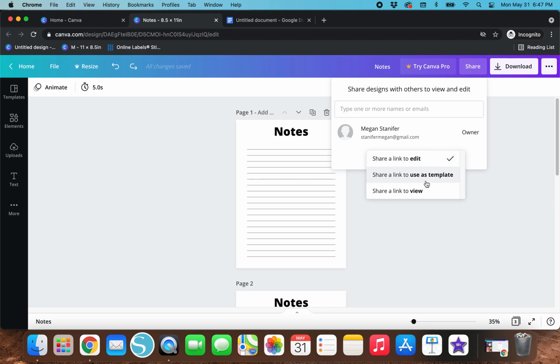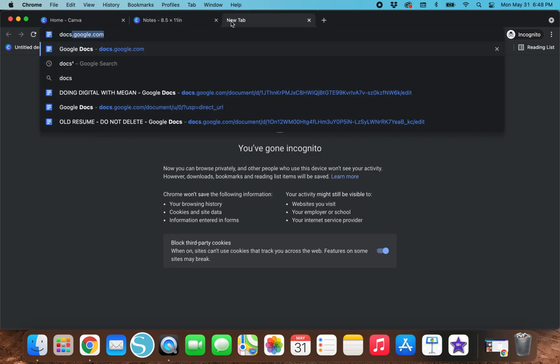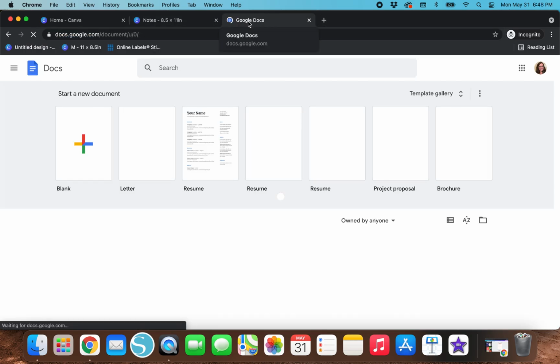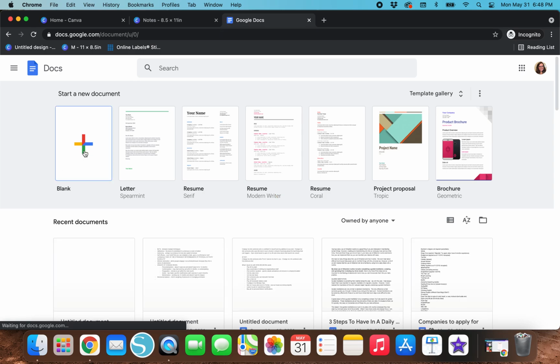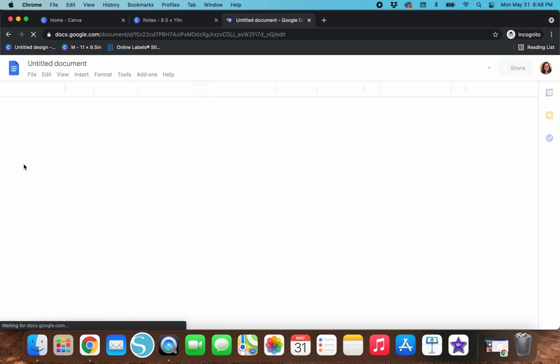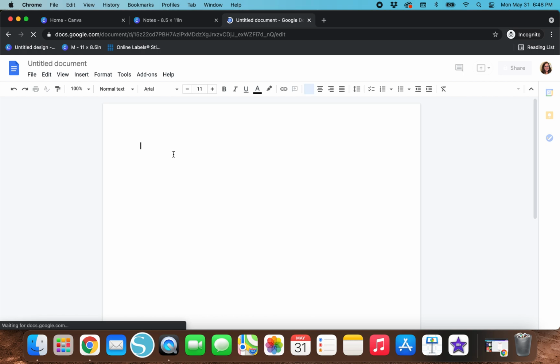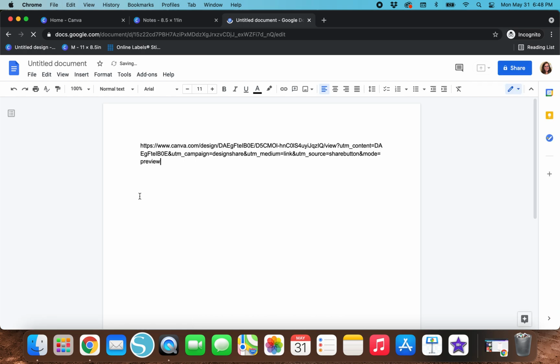So hit this little drop-down button and hit share a link to use as a template. Once you have this option selected, hit copy link, and you'll want to go into Google Docs or whatever document program you use. Just start a new blank document and you can paste that link into here.